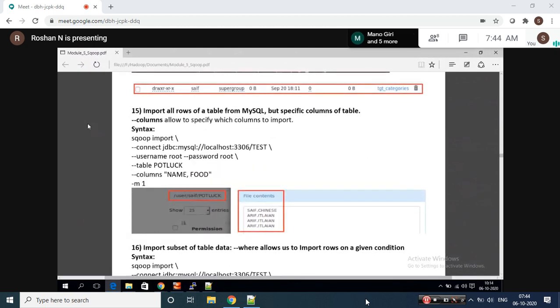Okay, got it. Now, what we are trying to do is take the restrictions, the limitations commands are coming. The 15th command is saying import all rows of a table from a database, but only take a few columns. I don't want all the columns, I want only a few columns. At that moment of time, I can use an argument called hyphen hyphen columns. After this, we'll be seeing the where clause.